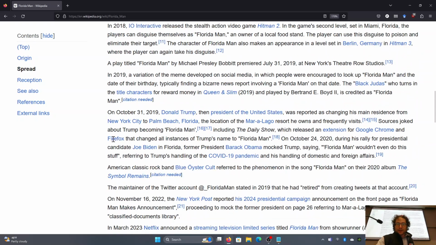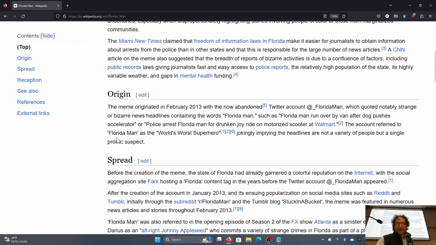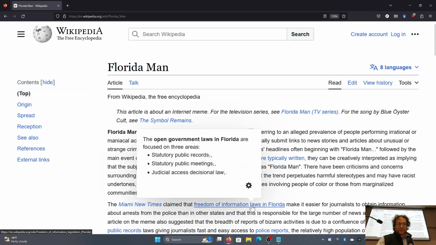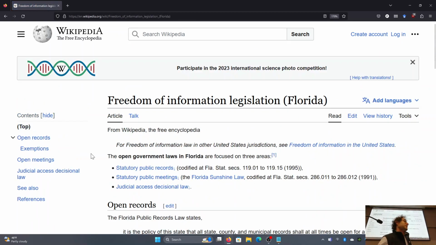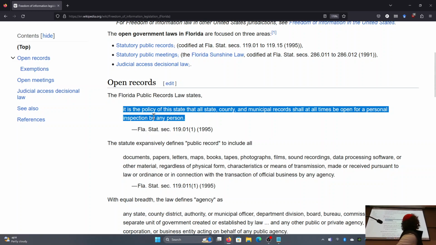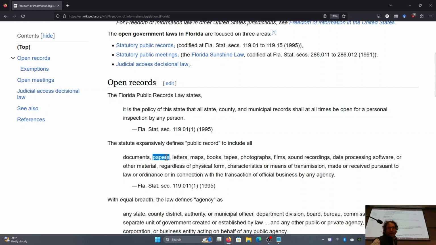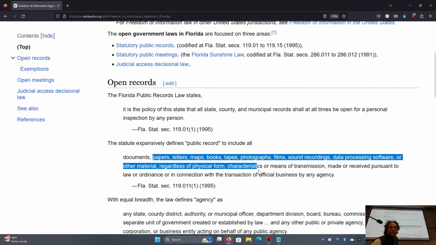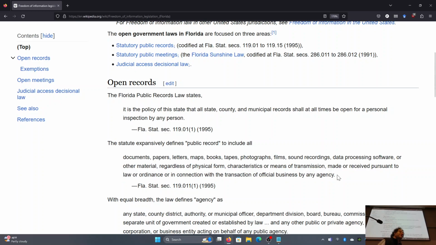Okay. Now, why am I talking about this? It's because of these freedom of information laws in Florida. That's the main thing we're going to be talking about here, which is public records and the like. The general public records policy is that it's the policy of this state that all state, county, and municipal records shall be at all times open for personal inspection by any person. It's a pretty permissive statement, with public record being further defined as papers, letters, maps, books, tapes. You get the idea. Regardless of form, characteristics, or means of transmission, so that covers email and that kind of stuff.